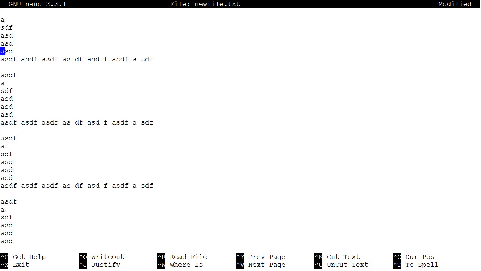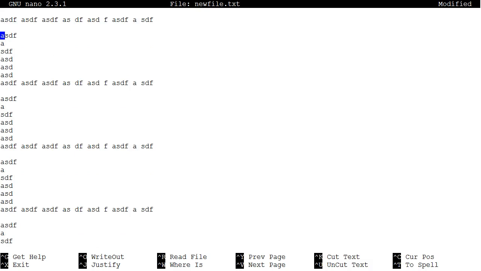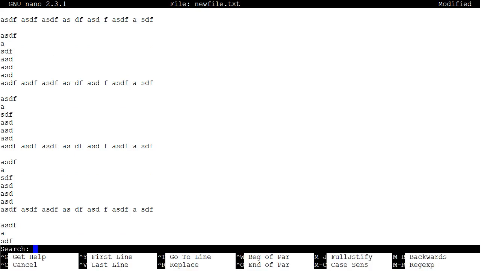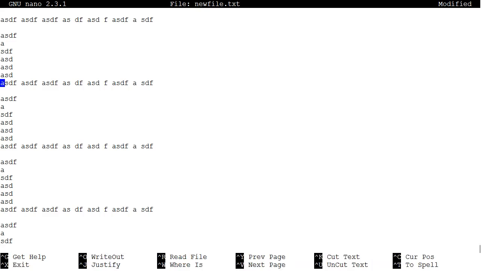If I want to search in the file, I can use Control W for where is. So where is, and maybe type in ASDF, and enter, and it finds an ASDF.